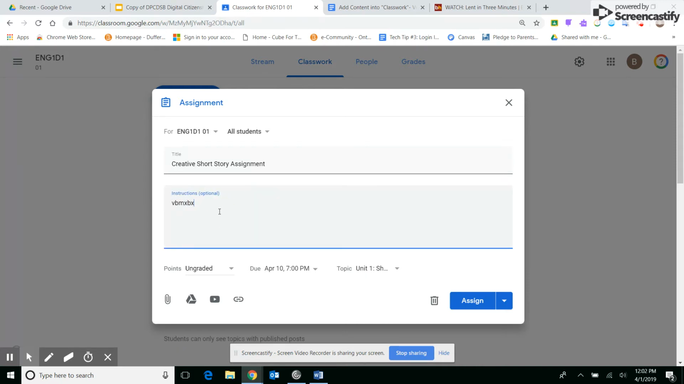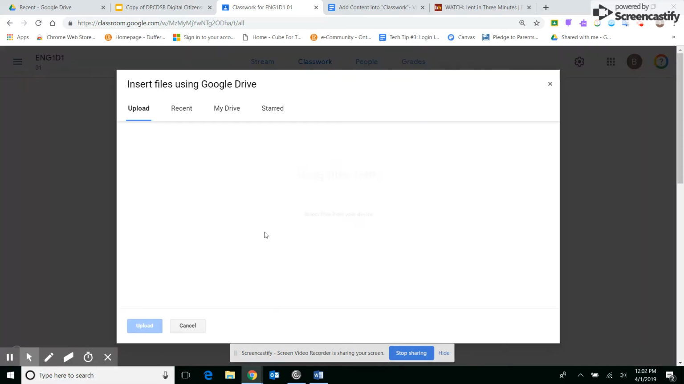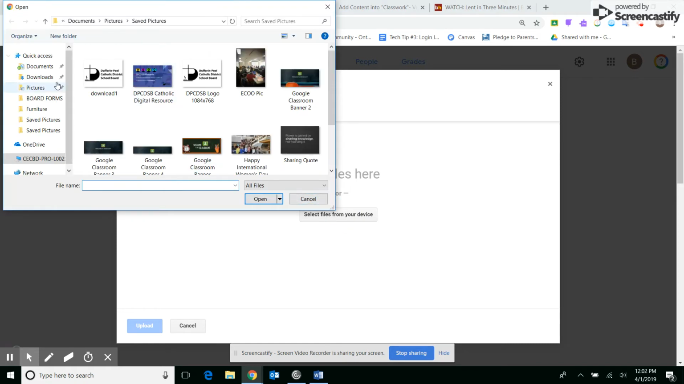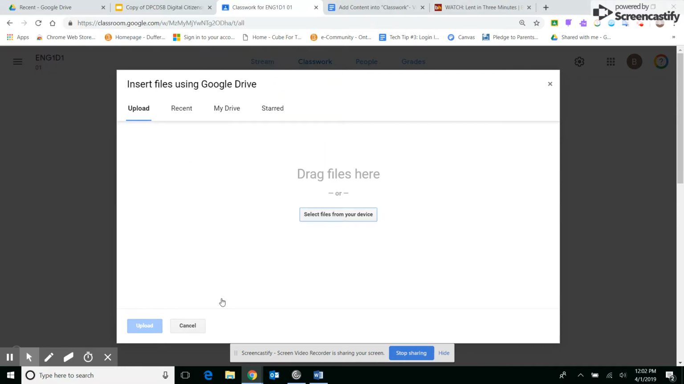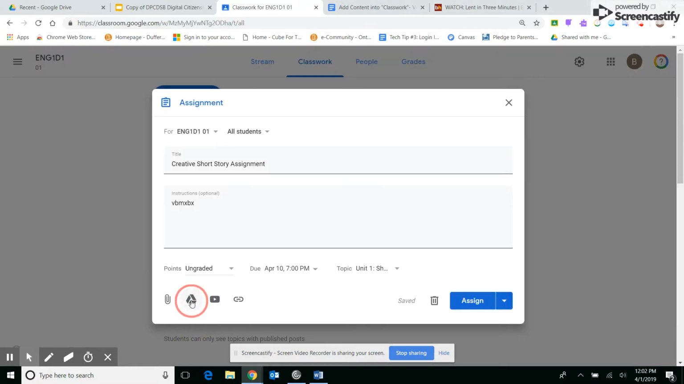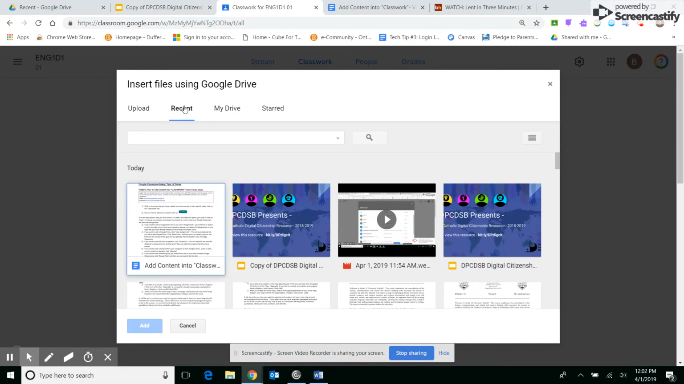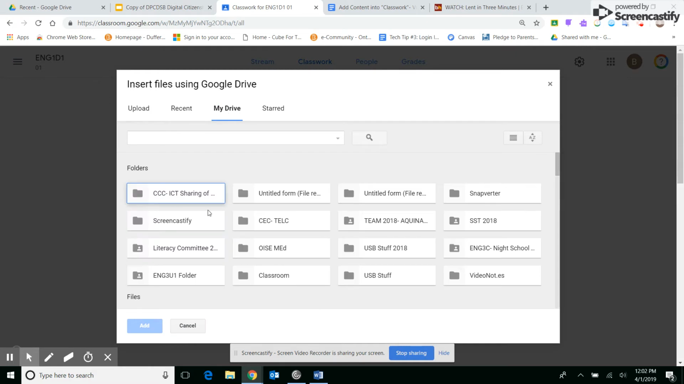I could provide additional instruction, for example, and then I have certain options. So if I have a handout already created about this assignment and it's on my computer, I might click that paperclip icon and I would click select files from your device. And then I could go into my documents and then search for things. I could also, if it's on my Google Drive, look for the assignment in my recent, if I was recently working on it, or I could just search my Drive in folders and see where it's stored.